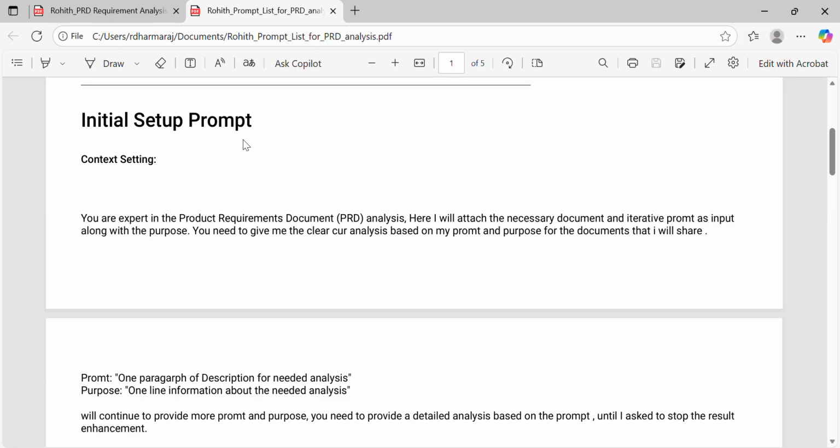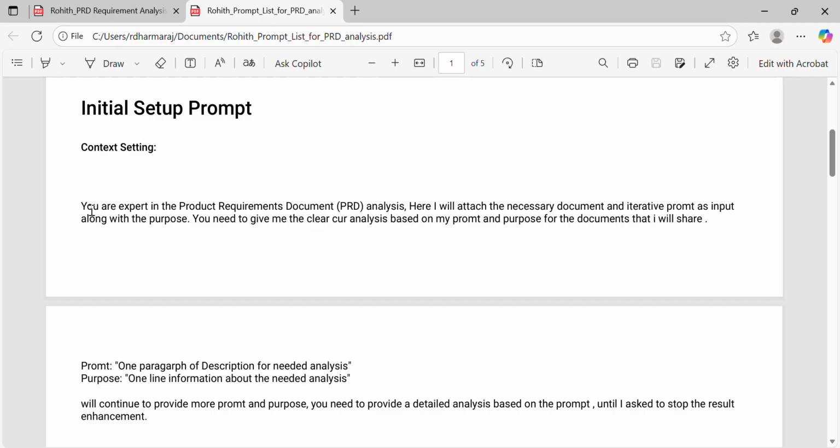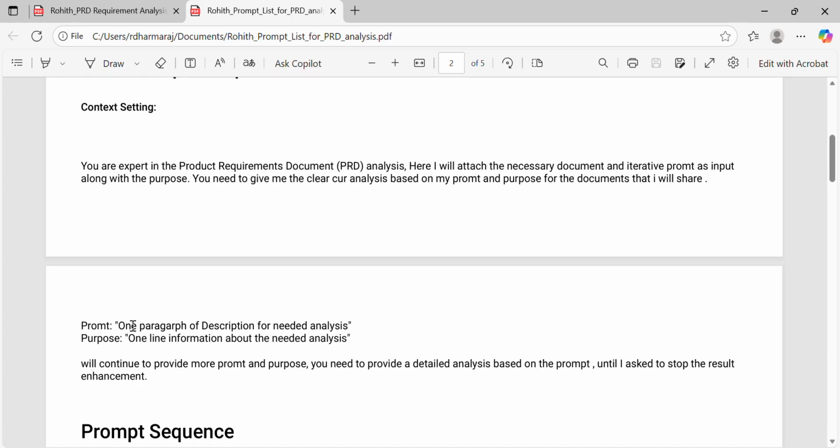Initially we need to set up the prompt. Prompt engineering is very powerful. When we use the prompt properly, we can easily land it in a good manner. So let me give a prompt: you are an expert in PRD analysis. Here I will attach the necessary document and an iterative prompt as input along with the purpose. You need to give me a clear-cut analysis based on my prompt and the purpose of the document that I will share. The prompt is a one-paragraph description of the needed analysis, and the purpose is one line of information about why the analysis is needed. We'll continue to provide more prompt and purpose pairs. You need to provide a detailed analysis based on the prompt until I ask to stop the enhancement.